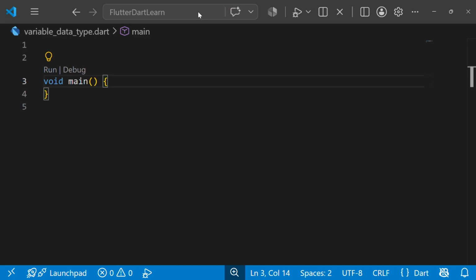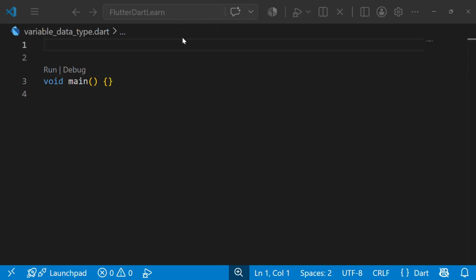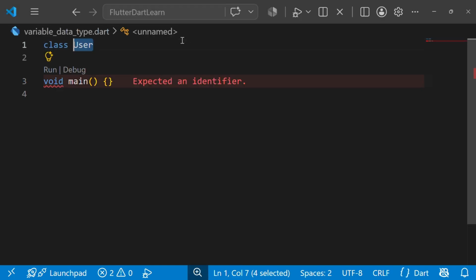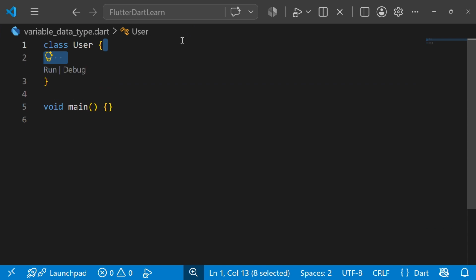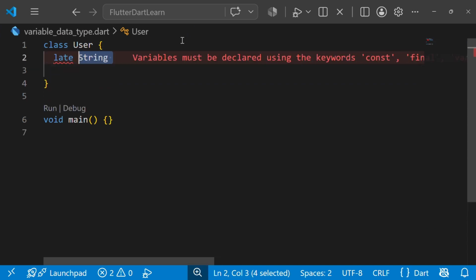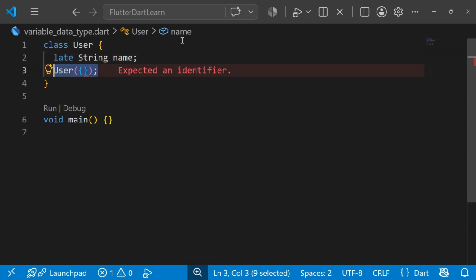You'll often see late inside classes. For example, class User, late string name, User string username, and name is equal to username. The constructor initializes the variable. This pattern is extremely common in Flutter applications.